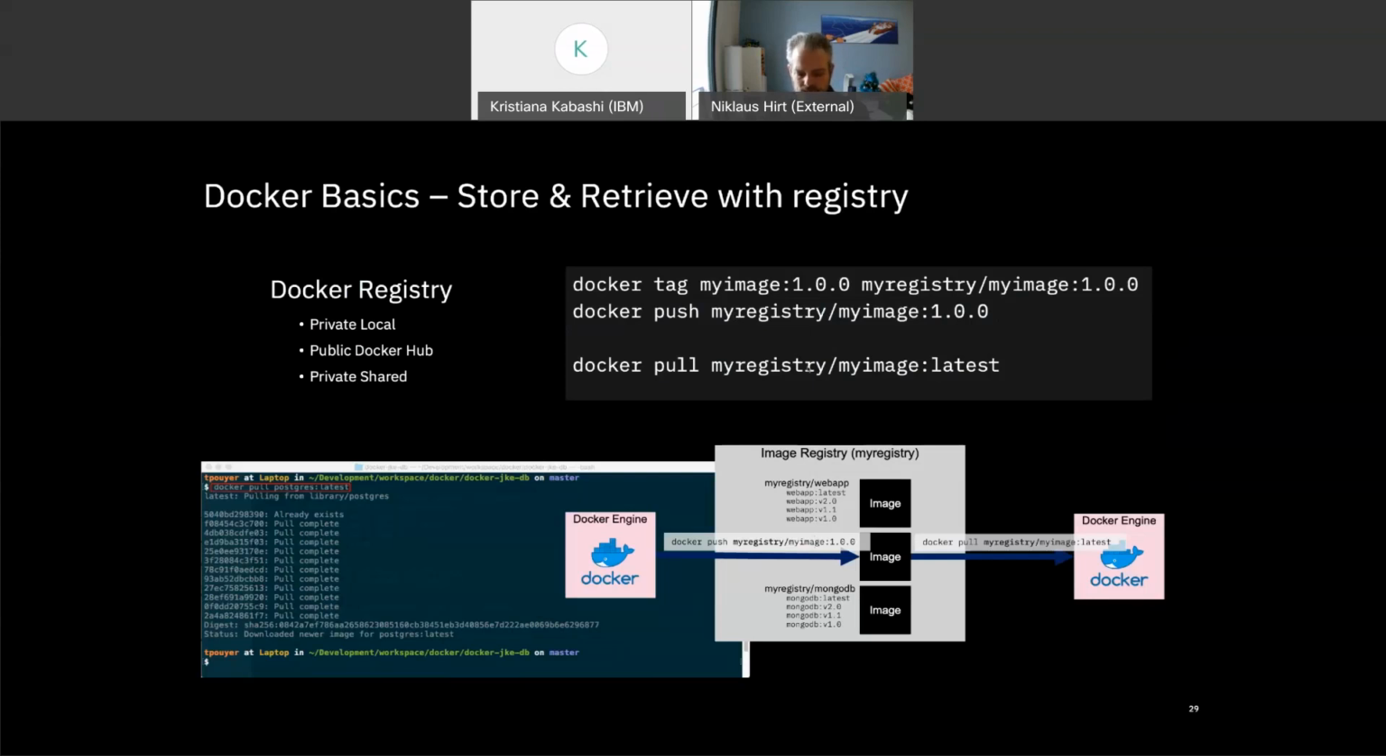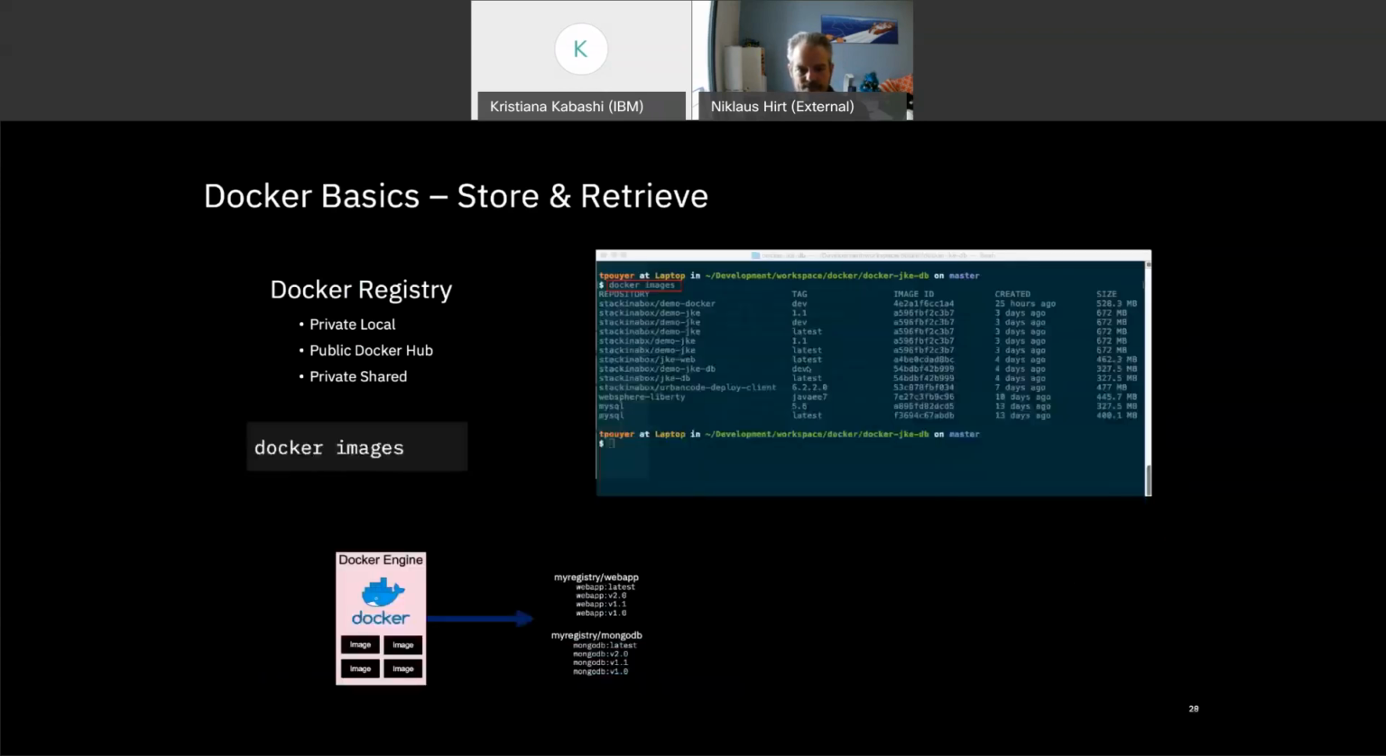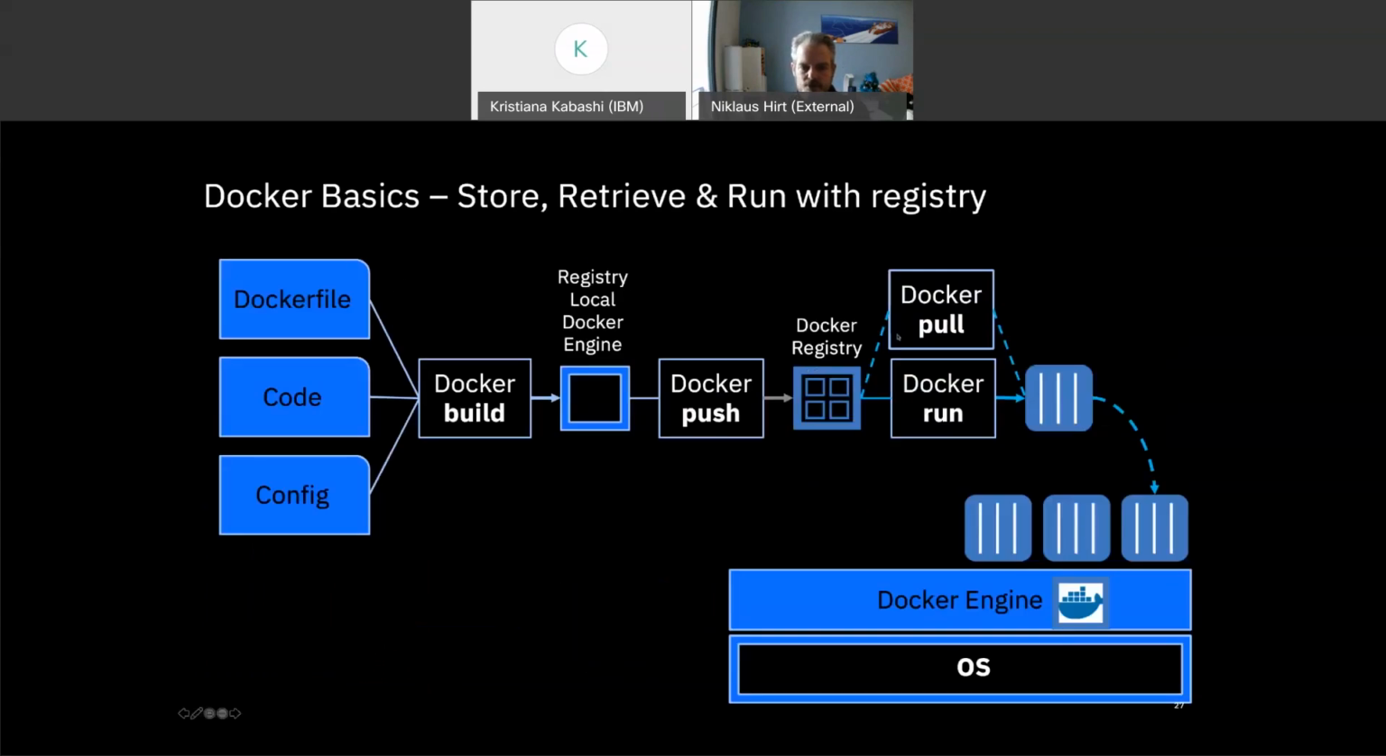When you do a Docker run, usually you would do a Docker pull to get the image on your machine, and then you do a Docker run to run this image and create the container. But Docker run automatically does the pull. I guess the last time I used pull was like three years ago. So when you do a Docker run and the image is not yet on your machine, it will first pull the image and then run the container out of it.